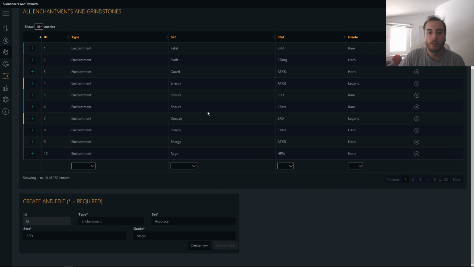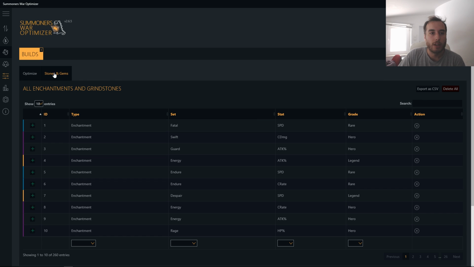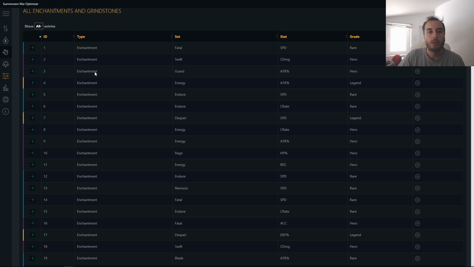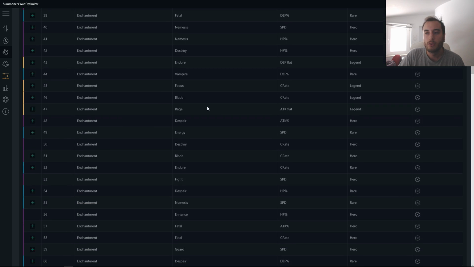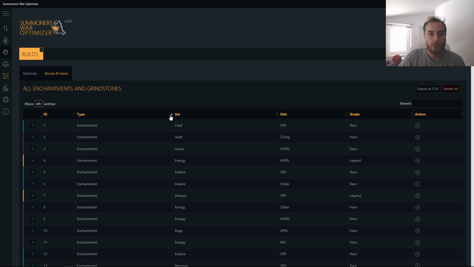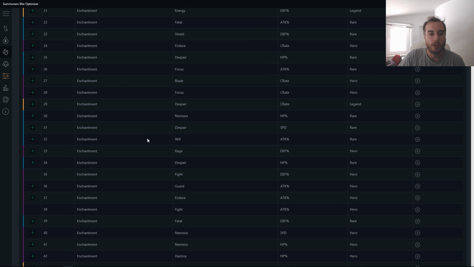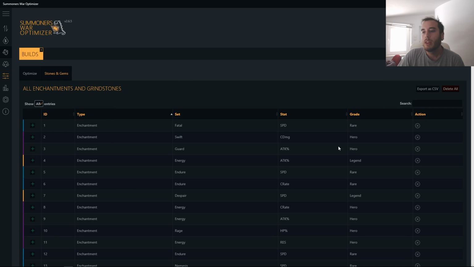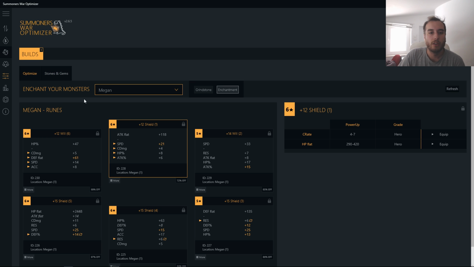Here, if you click this little tab here, stones and gem, you can see, again, like for the runes, I will click all. You can see what you have here, all your grindstones and gems. Usually you would do this so that you have all the enchantments and then all the grindstones. And then that's it. I mean, this function, while interesting, I don't use at all, because I like to do my optimizing in the game itself.